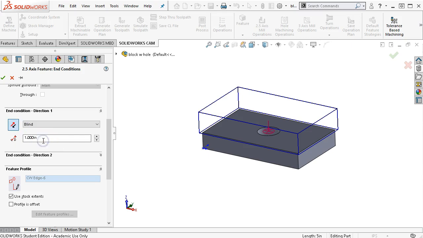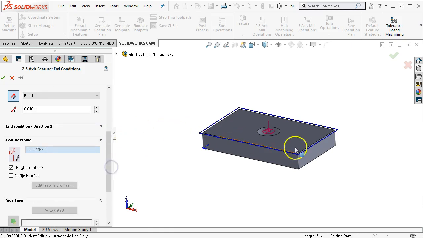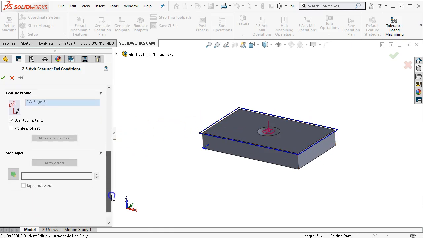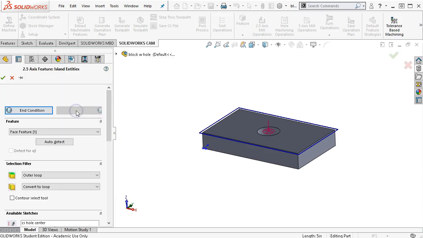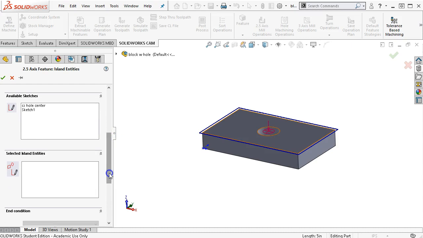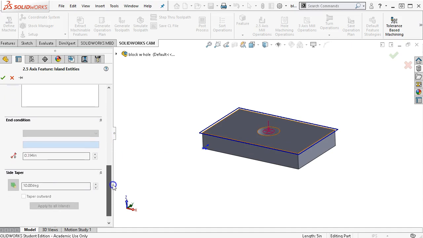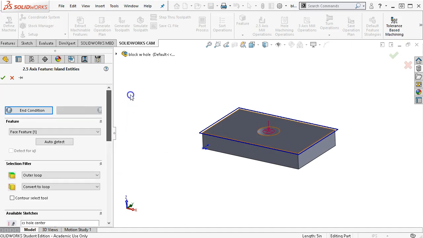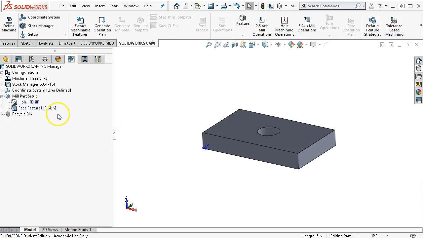All right, but I really only need about 10 thousandths of material there for it to clean up. So after I verified, kind of exaggeratedly, the direction, then I'll go to 10 thousandths of clearance, and it will go to the stock extents for the profile. Right, and I'm not concerned about islands, but if we wanted to avoid something in there, we could pick the selected item entities and tell it not to get into those, and what is going to happen with those in conditions. So once I hit OK, I'm going to have the face feature.